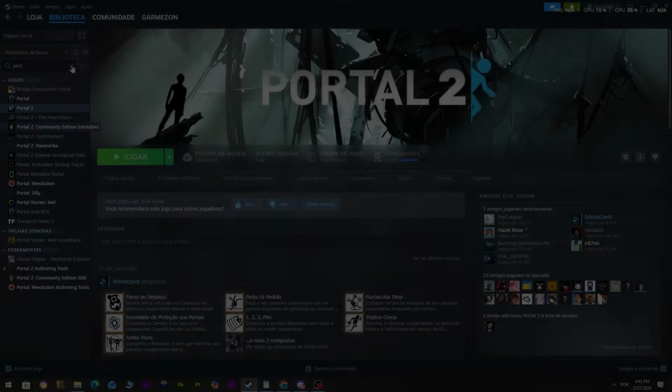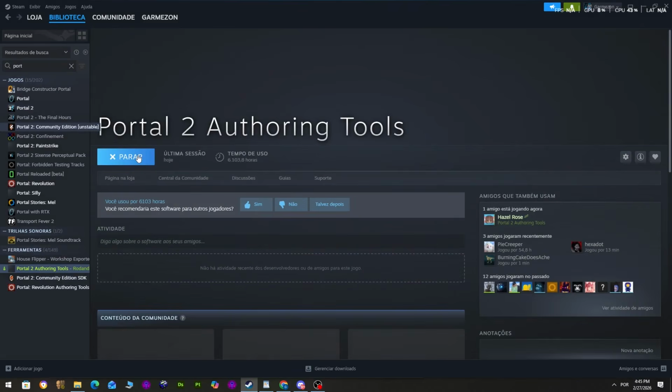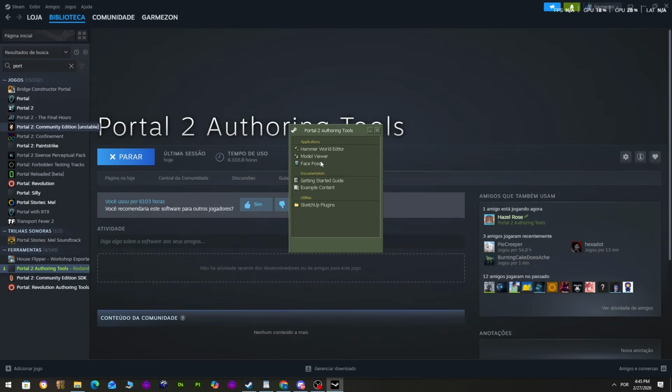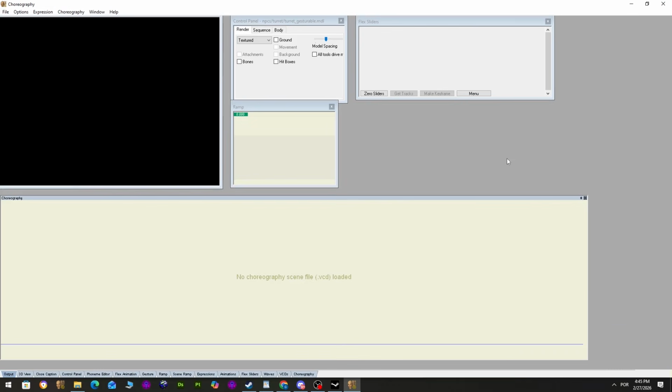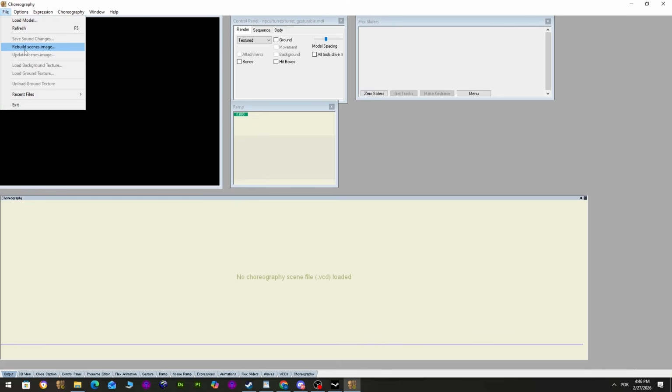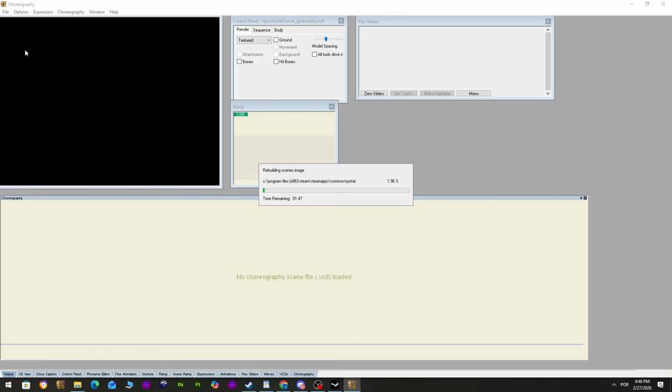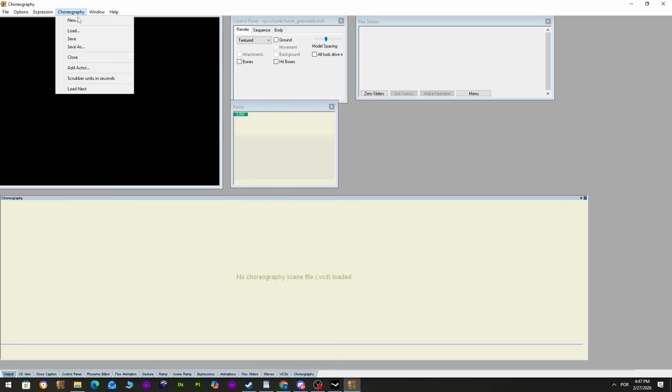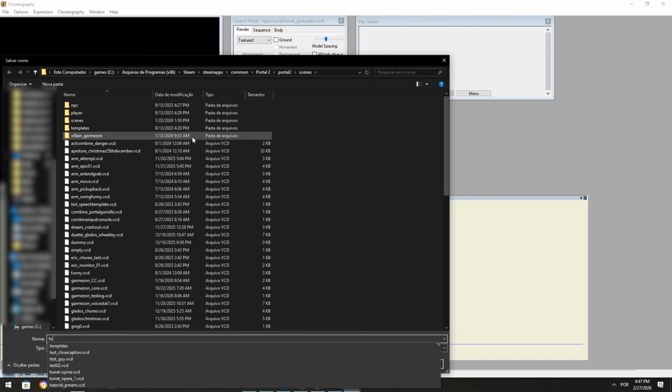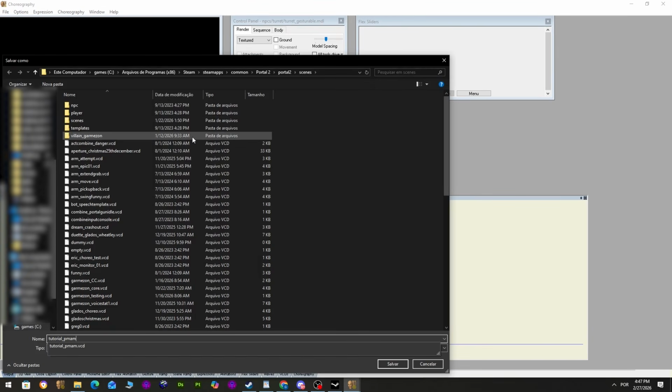Let's begin with Faceposer. You're gonna open your Portal 2 authoring tools, go into Faceposer, and for you it's gonna be completely empty, sort of like this. Well, first thing we're gonna do is click on this button and rebuild scenes.image before we forget, because you just flushed all the scenes, so you want them back. So yeah, let's rebuild them. Alright, that's done rebuilding. Now I'm gonna go into choreography, new, and I'm gonna create a scene called tutorial PMAM2.